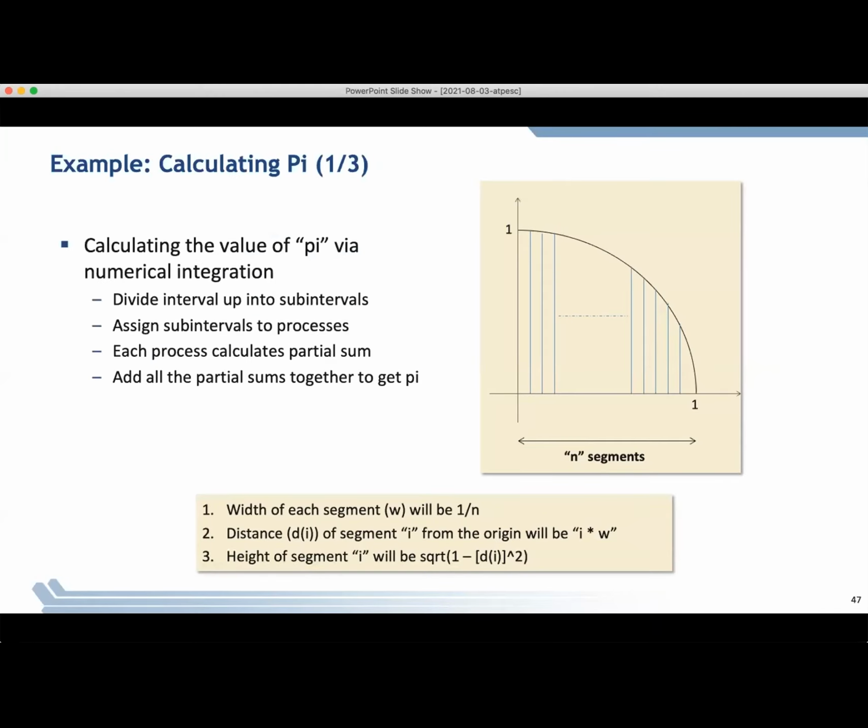So we have an example of this. This is a fairly well-known example: calculating the value of pi in parallel. The idea here is we're summing the area under the curve of a quarter circle. The way we calculate this in parallel is we divide it up into slices, and we assign some number of these slices to various processes in a parallel computation. Each process calculates its partial sum, and then we add all those partial sums together to get the value of pi.